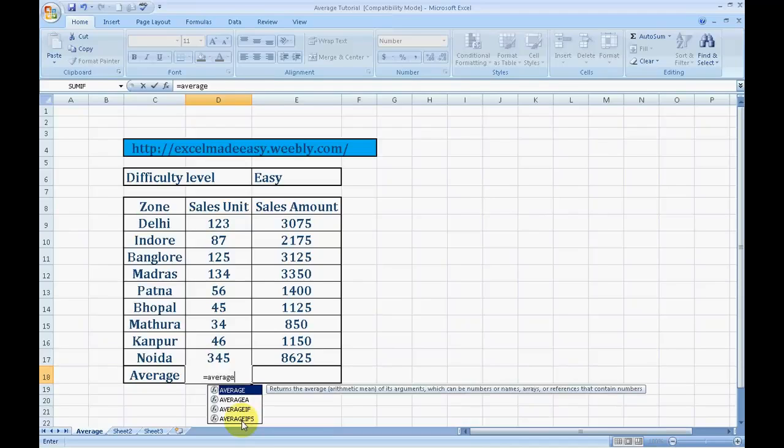Now in Excel 2007, it gives you a wonderful option: if you are typing in some formula name and it appears below, and if you find that's right, just press tab and it will come up automatically, and a parenthesis sign or a bracket open sign would also appear automatically. That is what I did. Now we need to choose the range for which we need to find the average.